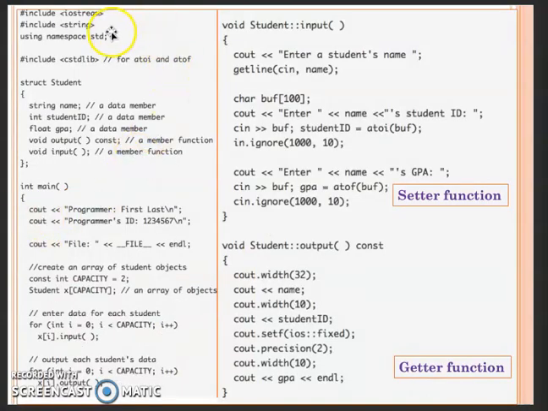So here is a struct, the student struct declaration. Then we have the main function to run. Then here we have the student input and the student output member function implementations. You can see that output has the const keyword, but input doesn't. So let's talk about the const keyword first.